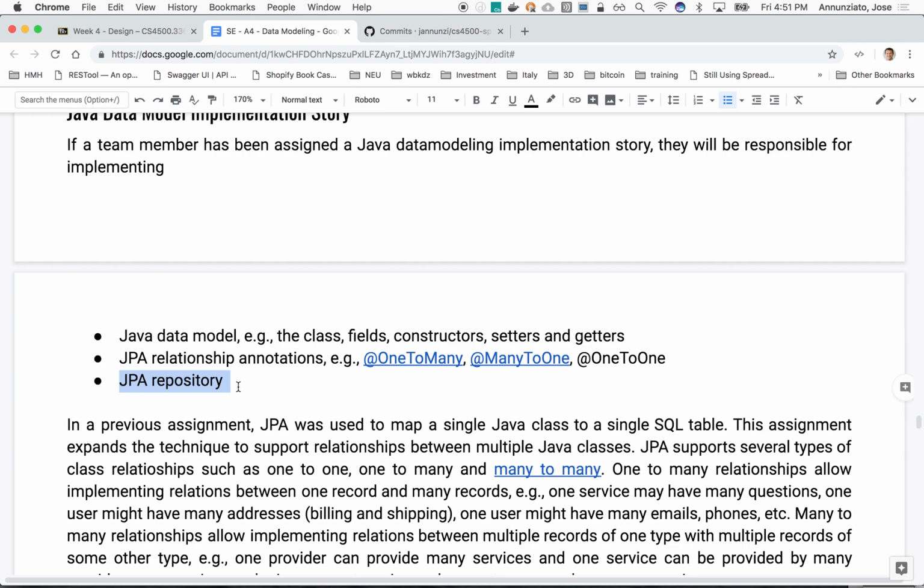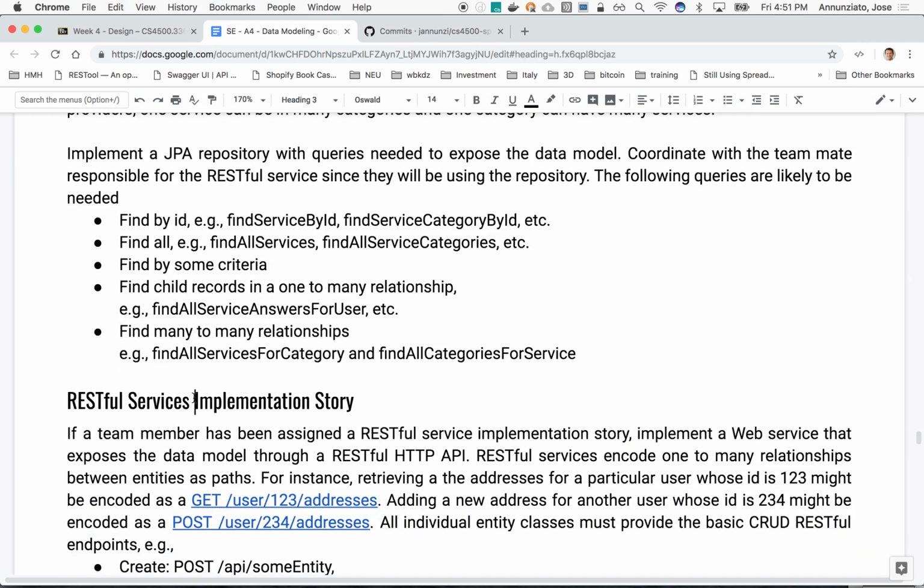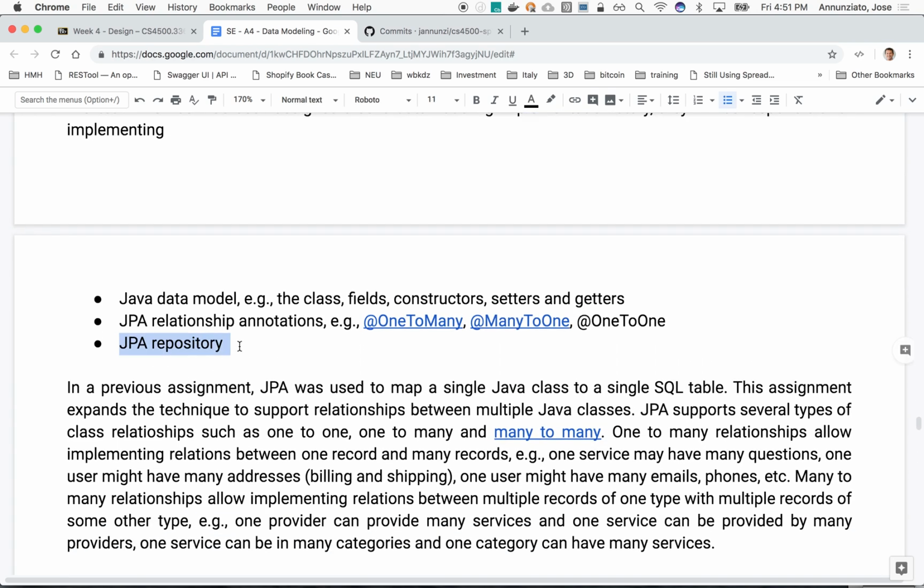You're also responsible for creating the repositories, doing all the finders, all the updates or the deletes if you need to create a new query. Now, this JPA repository might be a point of dependencies between you and whoever is working on the RESTful services. It might be that somebody is creating the RESTful service and needs to query the database. If they don't have the CRUD operation, they'll ask you to build it, or they might decide to go in and create it themselves, which is okay.